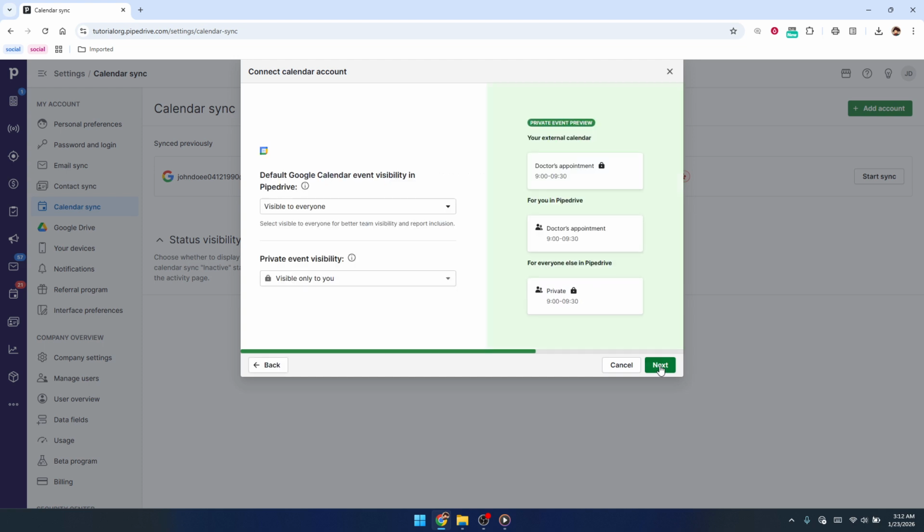You'll then be asked about visibility. Here, you can choose whether your synced activities are visible to everyone on your team or only visible to you. Think about your privacy and your team's collaboration needs, then make your choice and click Next again.